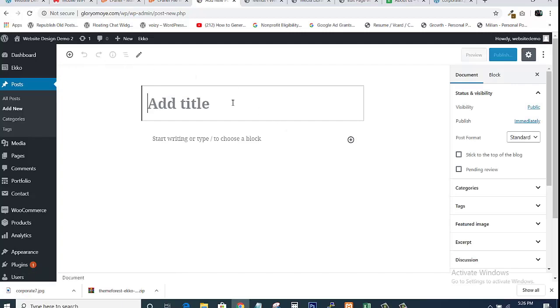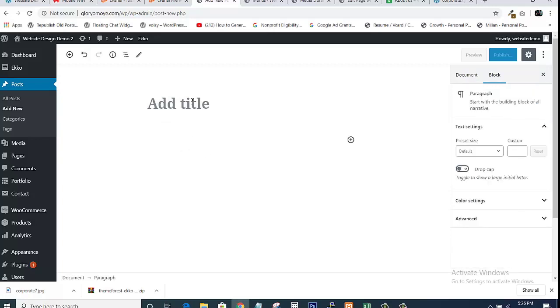So just give the post a name. Maybe if you want to post about the news updates of your recent project of your company, you just give it a title, then do the write up here. So that's just how you do it.